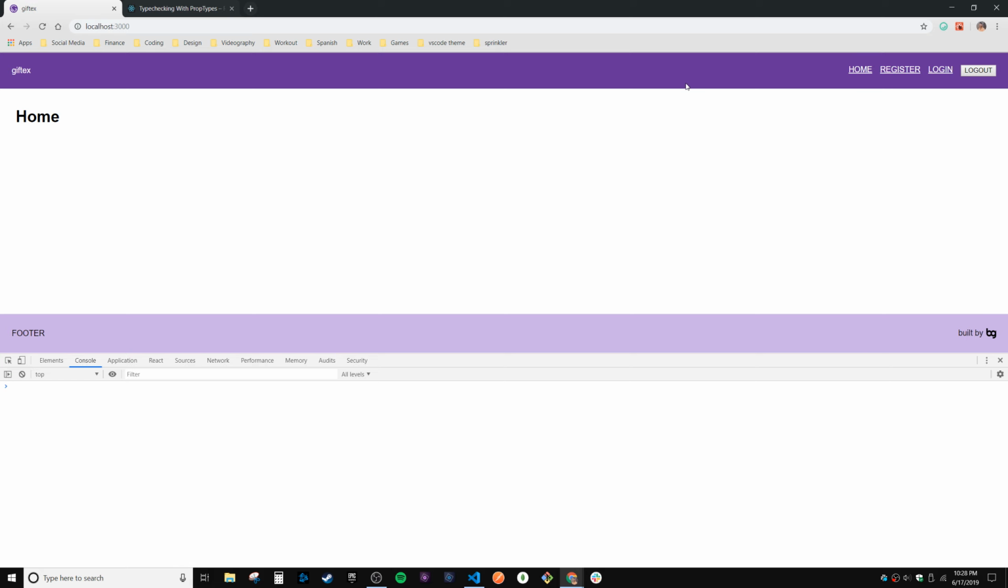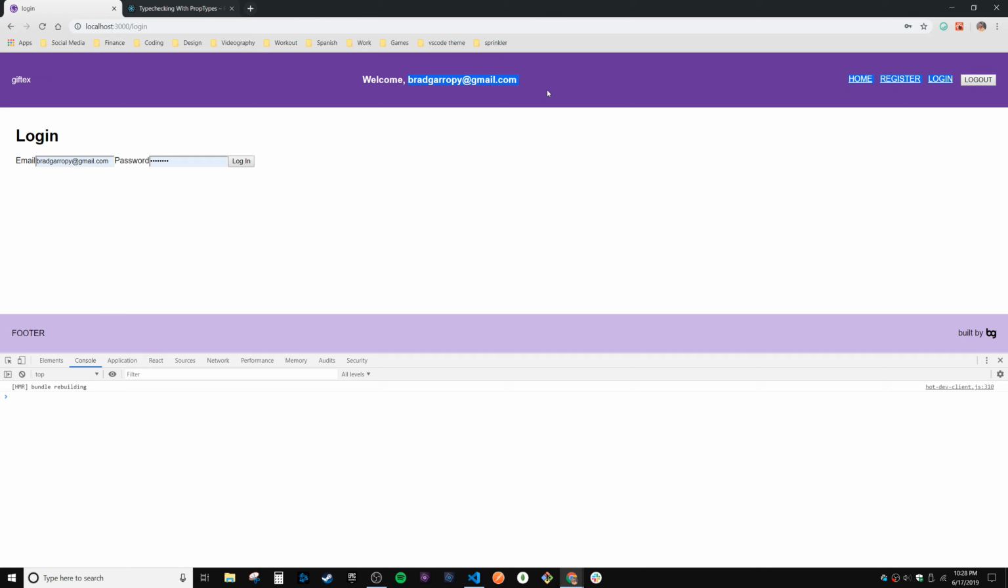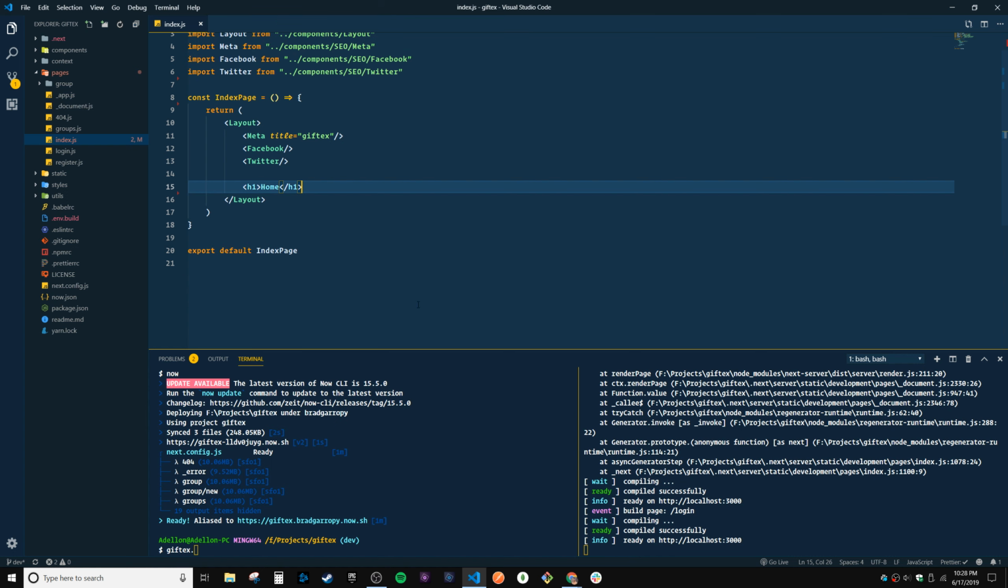Now, the next thing I want to do is fix up these navigation links on the top right. You'll notice that no matter if somebody's logged in or not, home, register, login, and log out are all always there. And that's not the way it should be. We should have only register and login show up if somebody's not already authenticated. So let's work on this some.